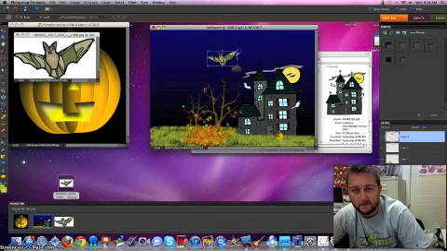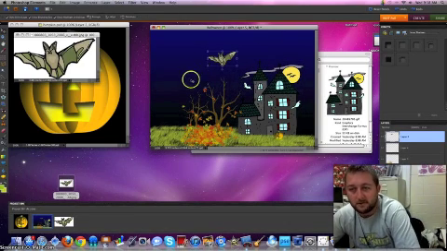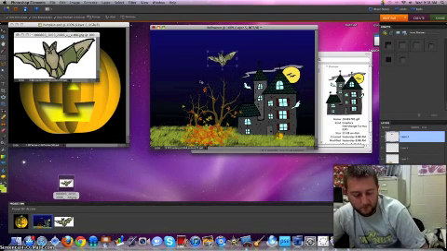You'll have to open up one of your photographs. Okay, and here is my Halloween scene. Interested to see what you guys get. Go ahead and get to work.